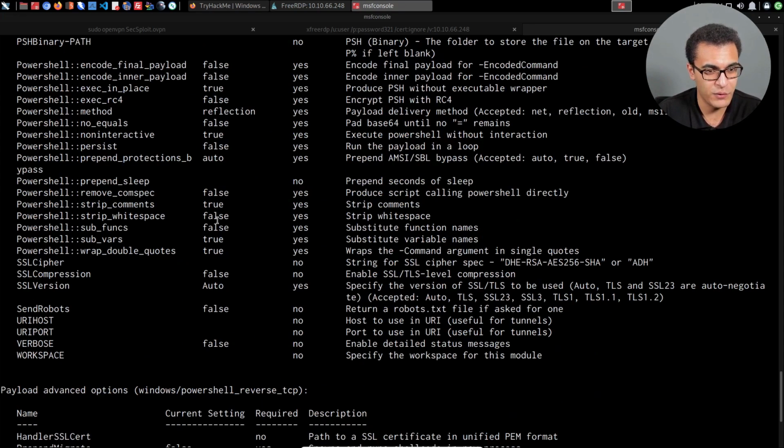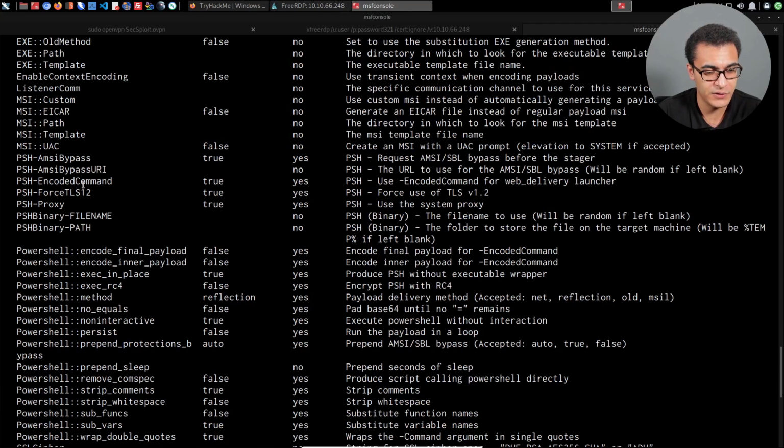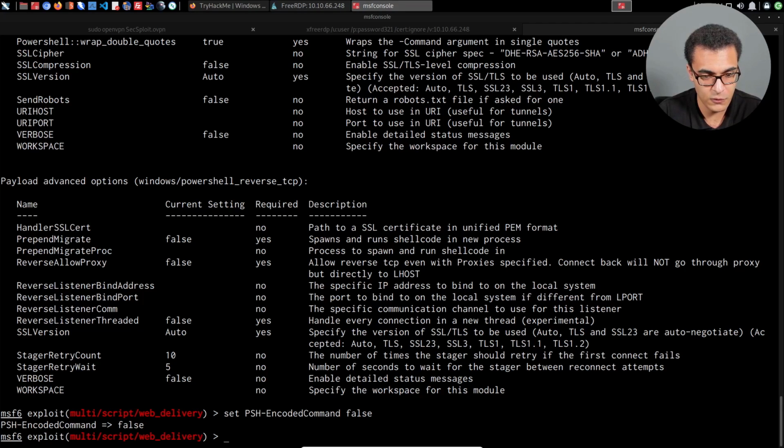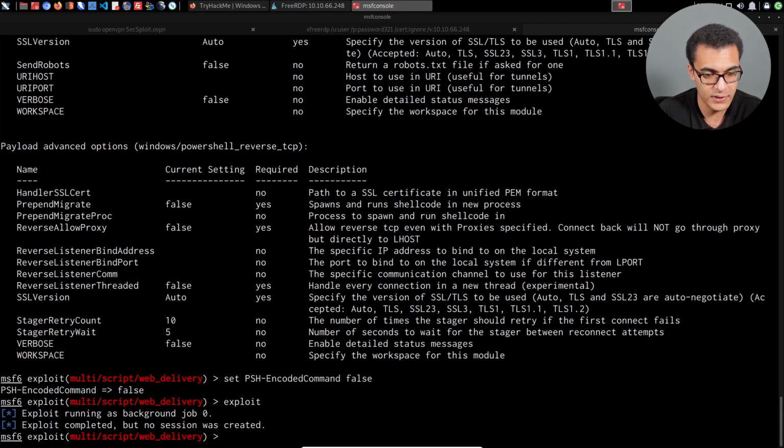And the option we want to disable is the PowerShell encode option. So let me see if I can find that here. So that's PowerShell encoded command. We're going to set that to false. So I'm going to copy that. Sorry, let me just get that done there. And we're going to say set PowerShell encoded command to false. There we go. And if we now hit exploit, we should get the PowerShell code that we can then execute on the target system.